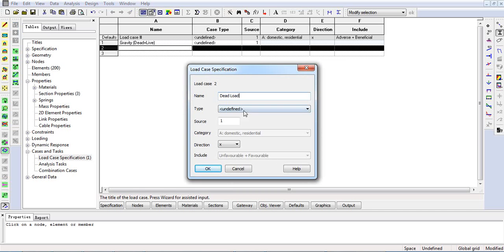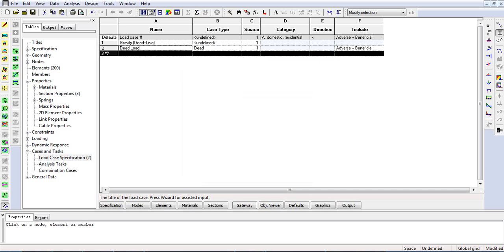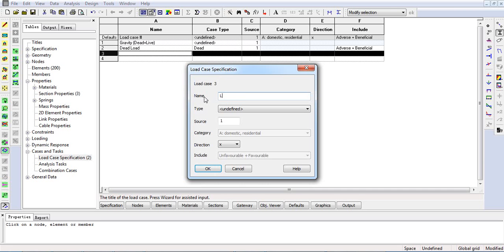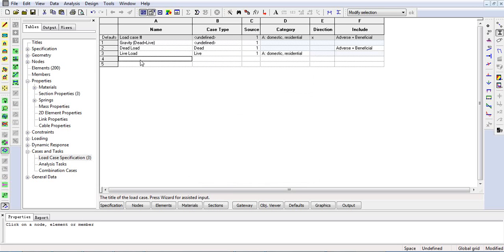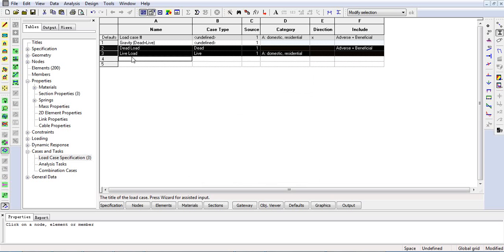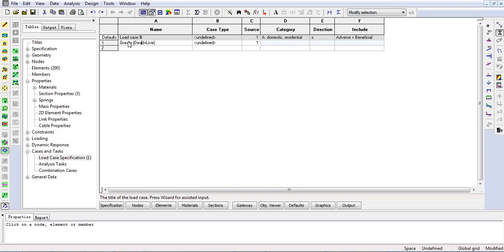You should give them the type of dead load, and a new one for the live load. You should give them the type of live load. Sometimes if you have the seismic loading, you also need to define the seismic load. So when you conduct the ULS and SLS check, you can combine these loads in different ways. In our case, we don't need them, so just gravity load is fine. Okay.